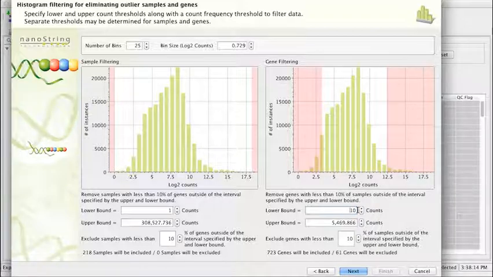For genes that are outside of the bounds specified, samples are excluded for further analysis only if the specified percentage of the sample is outside the upper and lower bounds. The graph on the left is the same principle, but is for filtering samples and will remove samples with less than the specified percentage of genes that are outside of the interval specified by the upper and lower bounds.